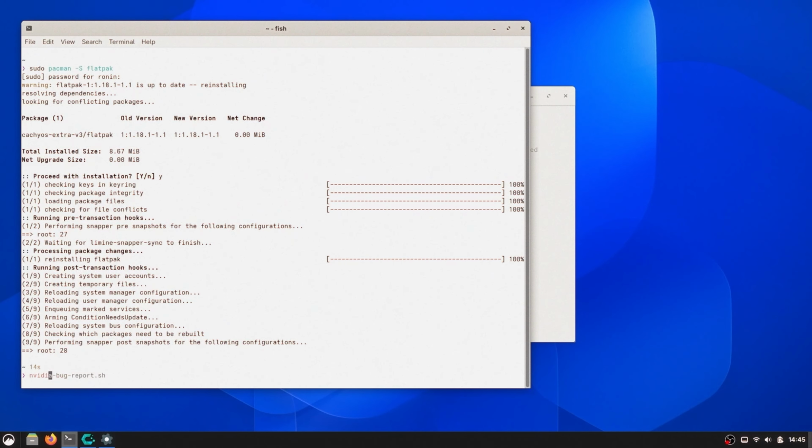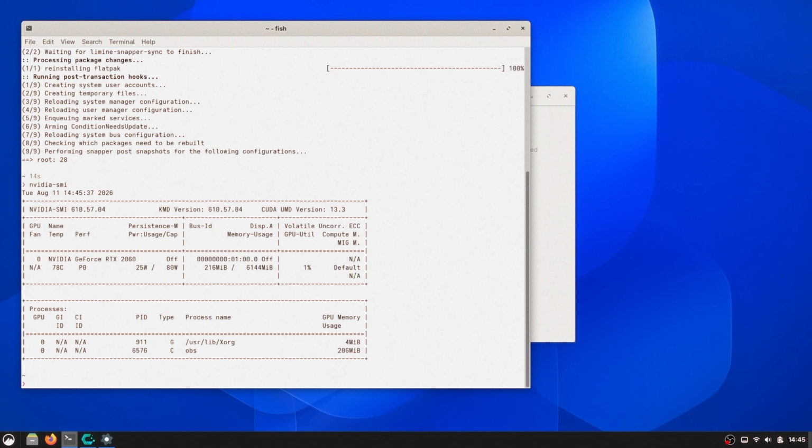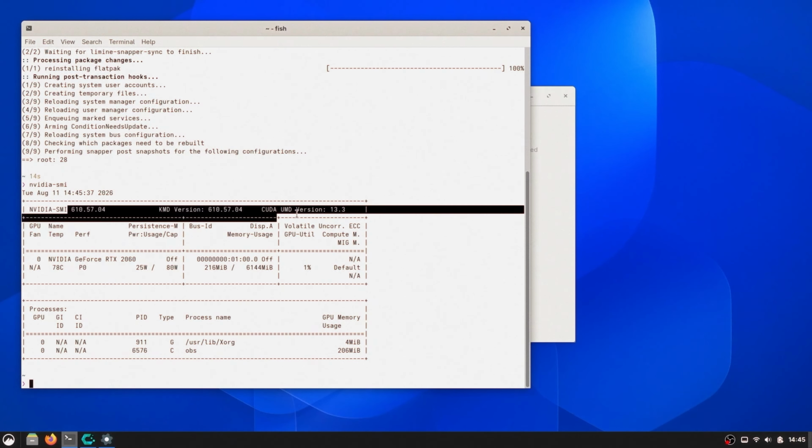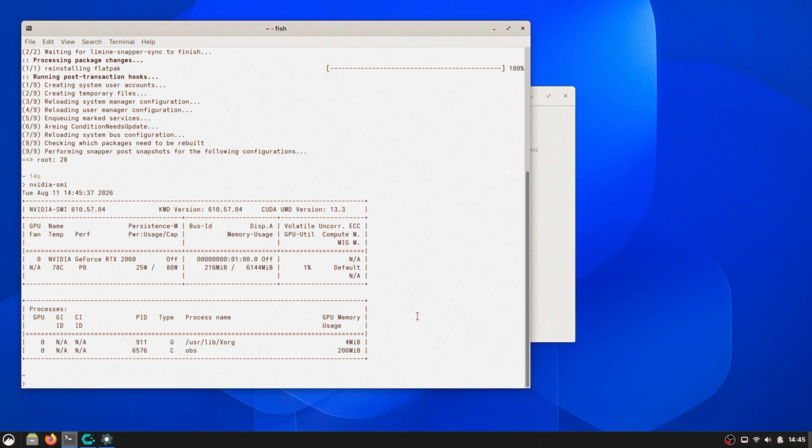Next, we're going to type in nvidia-smi into the terminal. This is going to bring up a window that shows you whether the computer is communicating properly with your drivers and your GPU, or communicating properly through your drivers to your GPU.